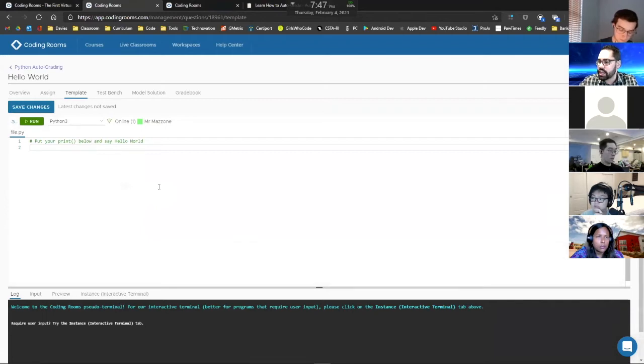One of the questions in the chat, just because I think it's a good one: the students won't see the model solution. I saw Sasha starting to type there, and he may explain more. I think the Coding Rooms team has some ideas about some things with the model solution in the future. Right now, the model solution is just for you, the teacher.